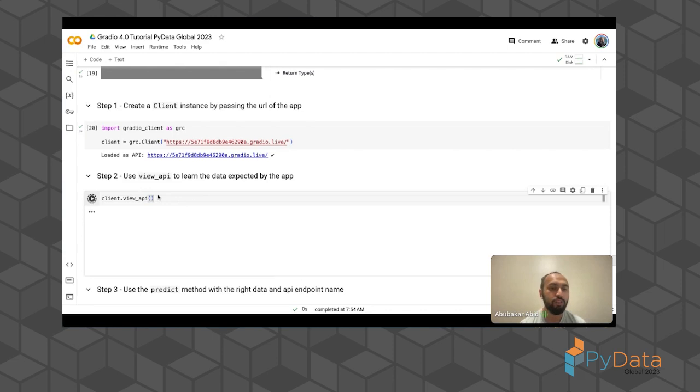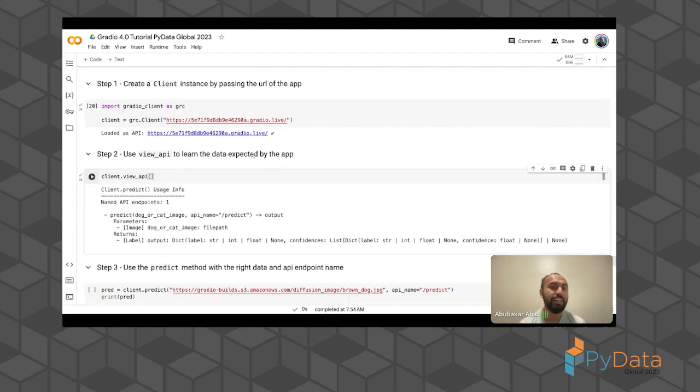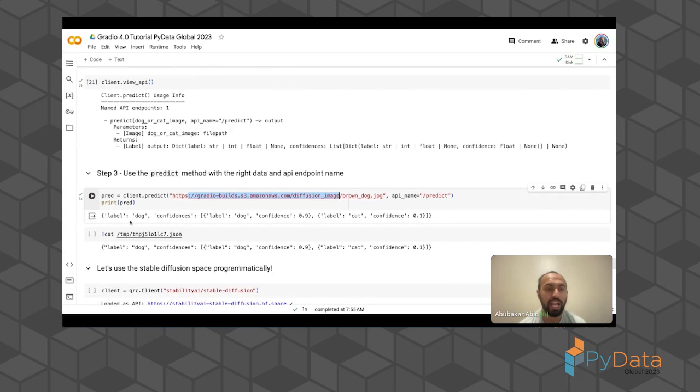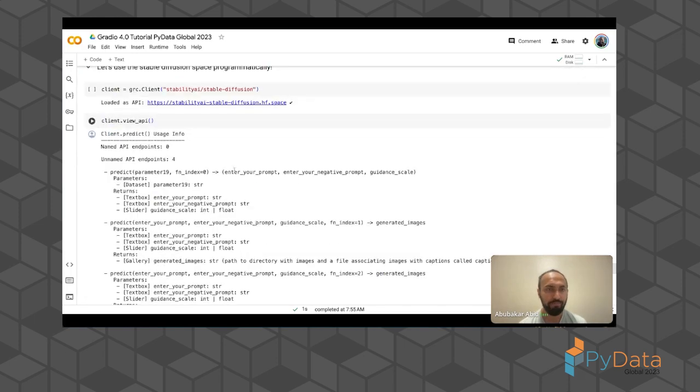And now I can do something like .view_api, and it'll tell me the data that's expected by the application. So it'll say, hey, you have this one endpoint here called predict, and it takes as parameters an image, and it returns a label. And so now I can actually pass in a prediction here. It's an image, and I'm passing it through this API, and you can see I get results back here. Dog with confidence 0.9, cat with confidence 0.1. The predicted label is dog. So you can use any sort of Gradio application in production like this.